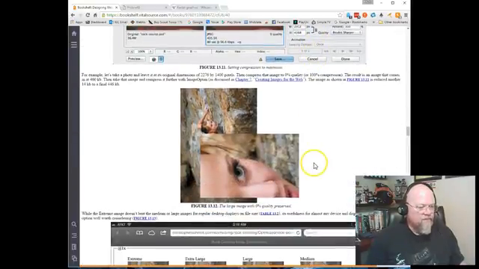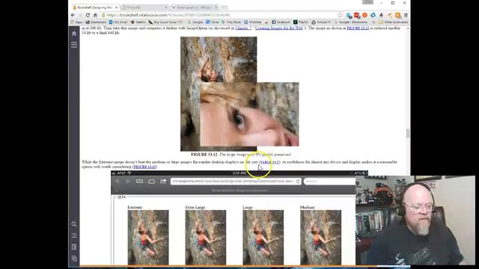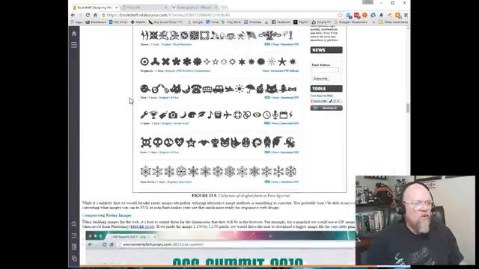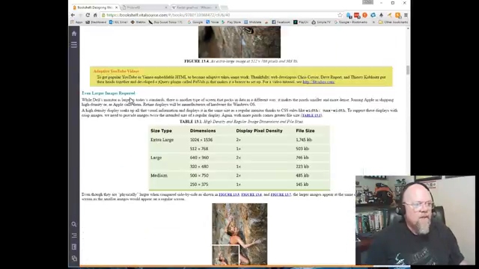So that's kind of what we're doing here. Here's a small picture. When we zoom in, we can really see the graininess of her eye. That's what this is trying to explain. So, kind of going back to this chart up here.